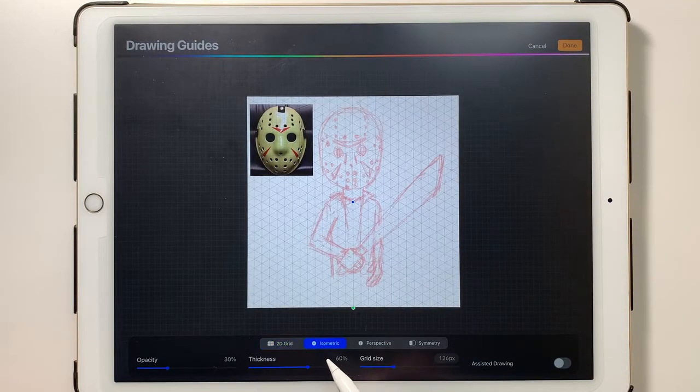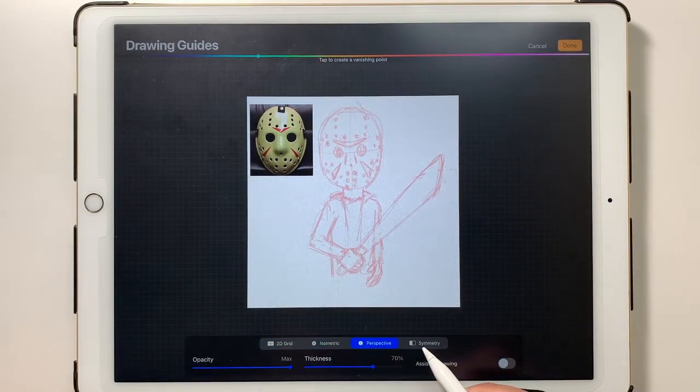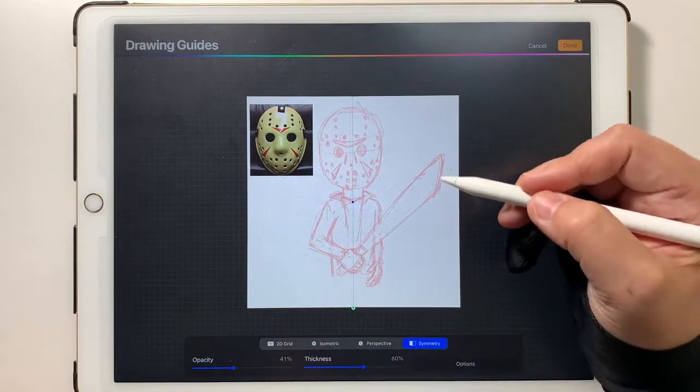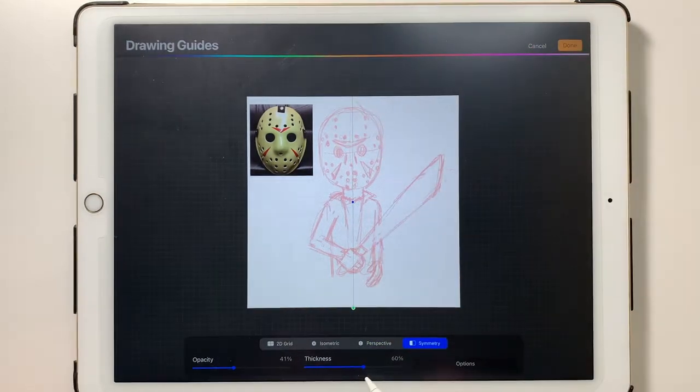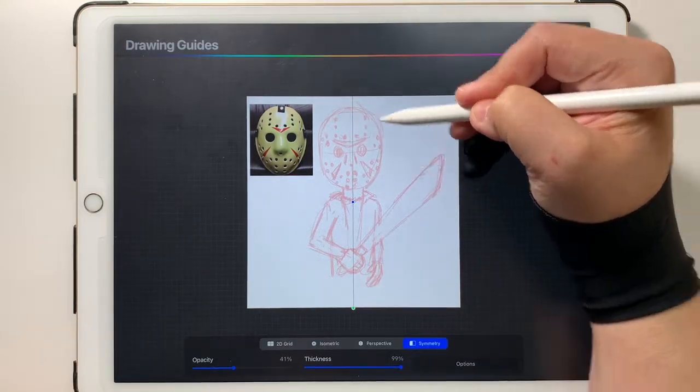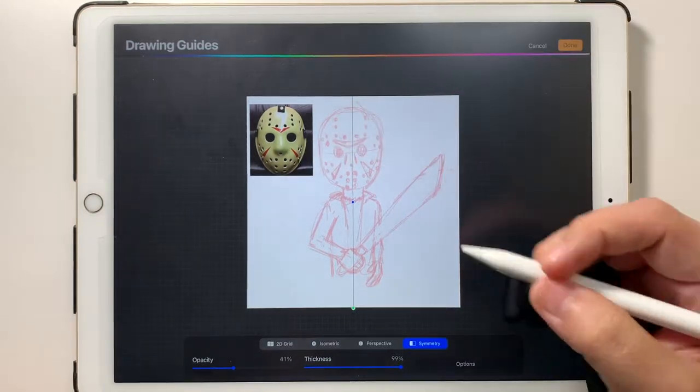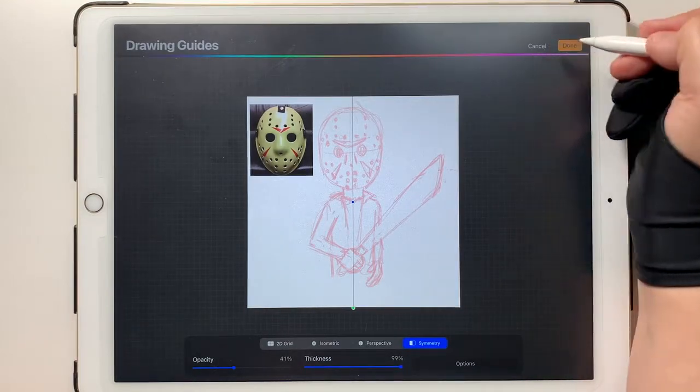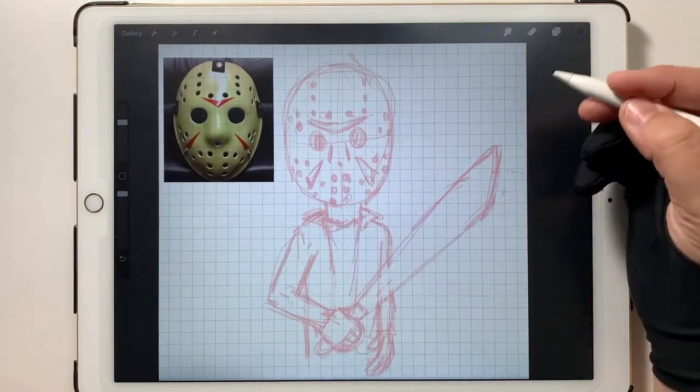You can do isometric, perspective, or symmetry. Symmetry means there's this line right in the middle. See if I can bump it up a little bit more. Whatever you do to one side will happen to the other side. But I forgot one thing. I'm going to cancel that.